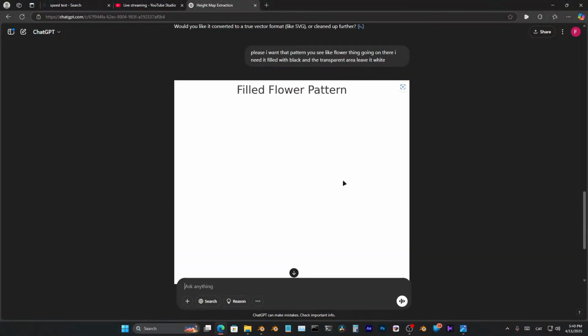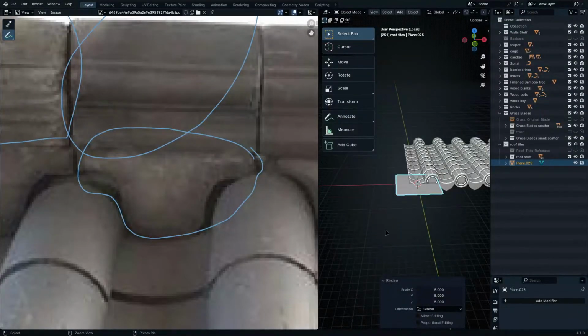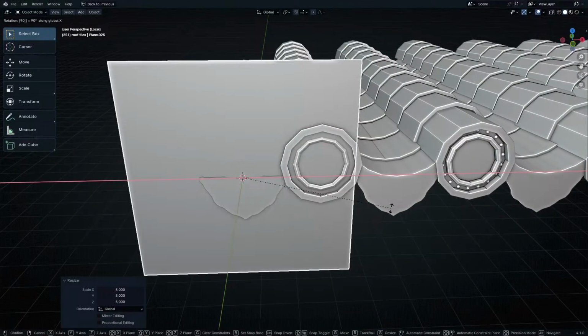Where is the pattern? Oh my god. Filled flower pattern, it is white. I'm going to do that off the camera. Right now it's not going to work. I'm going to do that later on. But anyways, R X, do 90 degrees.